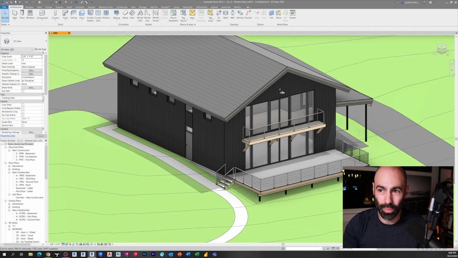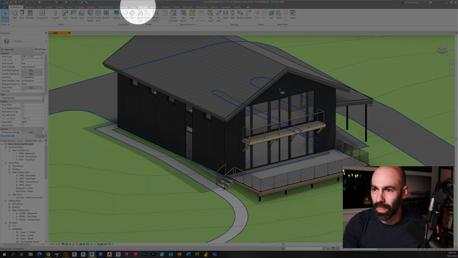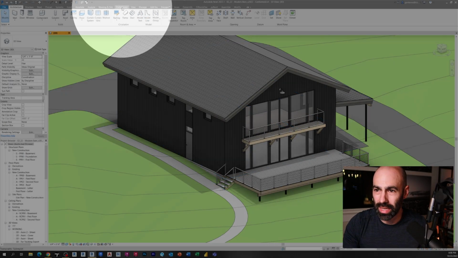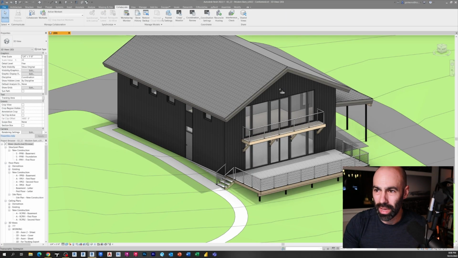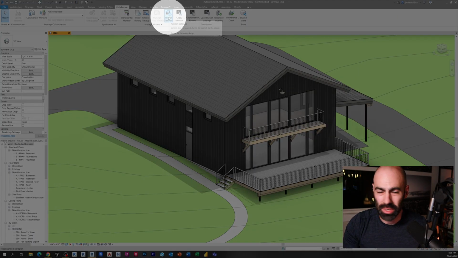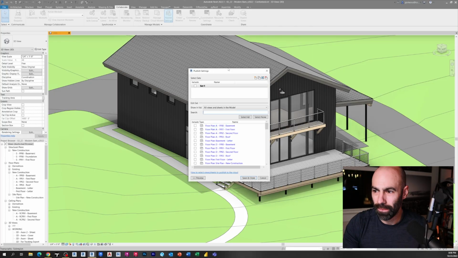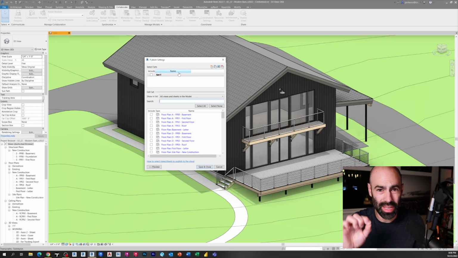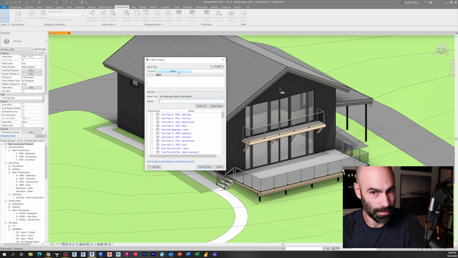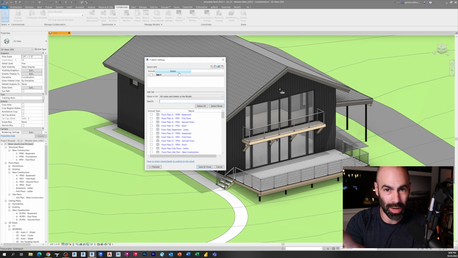So pretty cool, right? If I go up to the top, over to Collaborate, and then to Publish Settings right here, I can create a set. This is how anyone who's used BIM 360 or ACC would set up what they're going to publish to the project. Even though I'm not publishing this, this is just a local file with no work sharing.